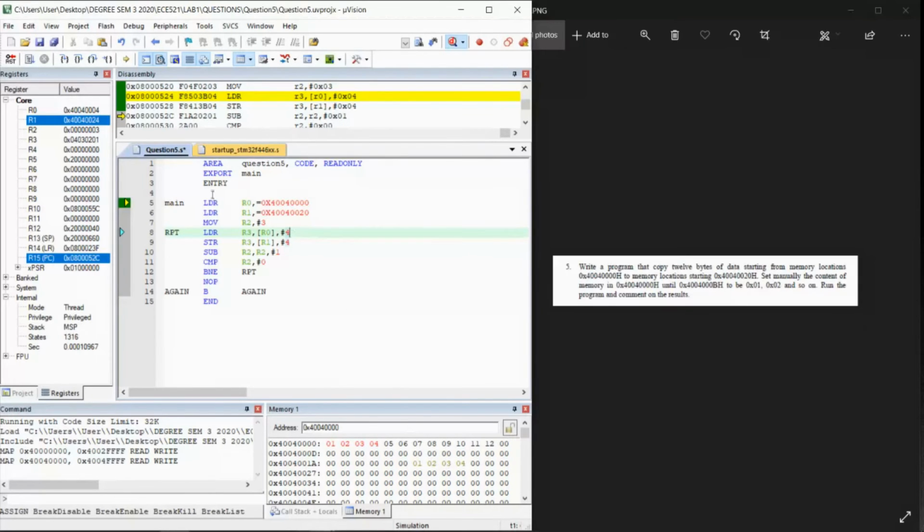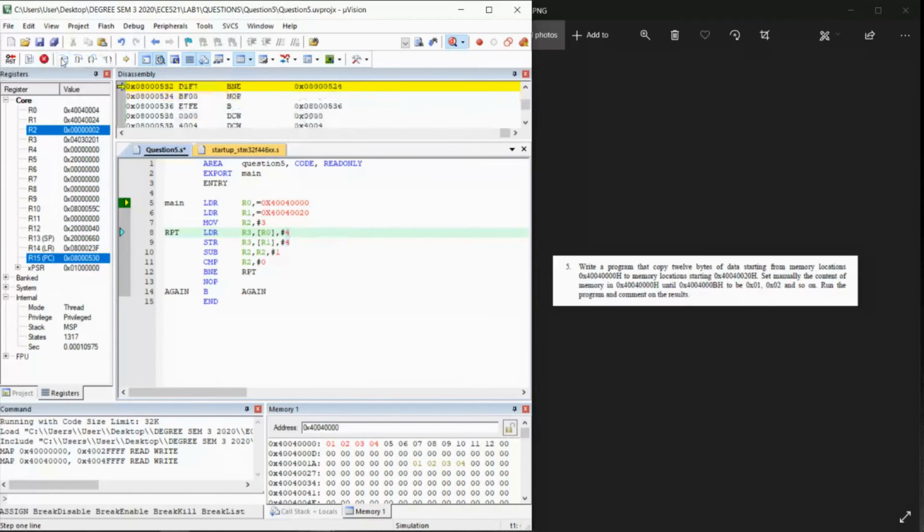The next step, you can see that the value of R2 changes into 0x00000002. The value of R2 is not equal to 0, so it will repeat the process again. So go to the next step.